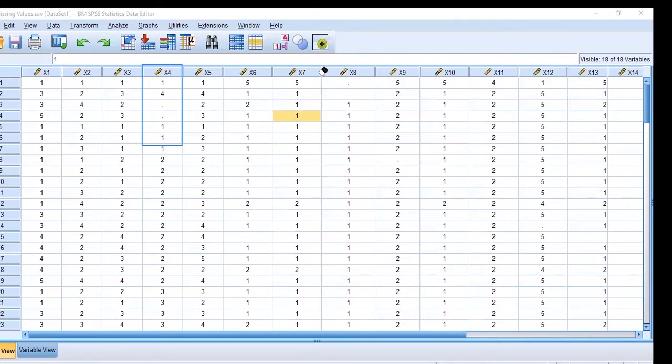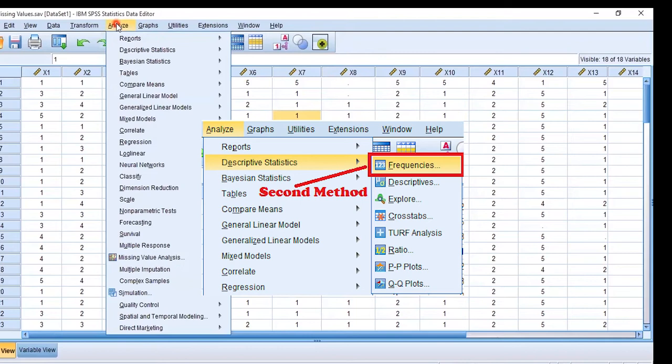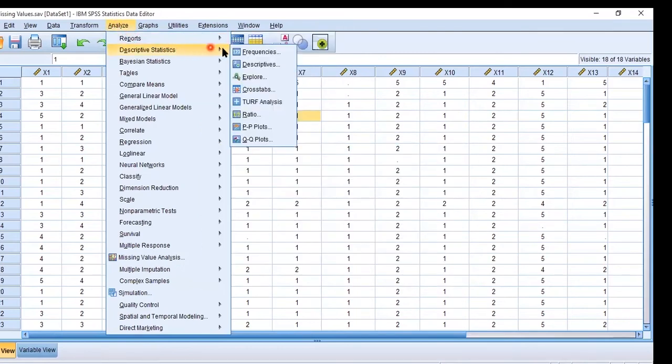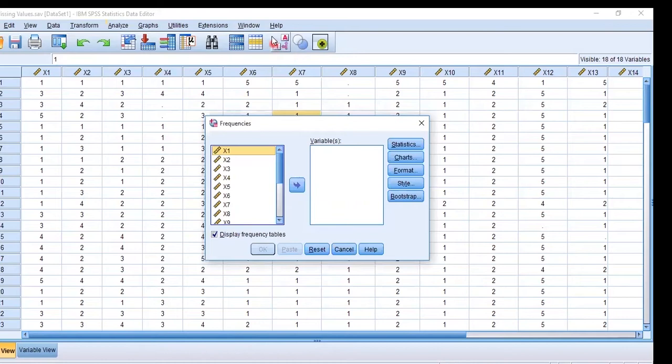And another method that I'm going to discuss is frequencies. In order to identify missing data through frequencies, first of all, we should go into Analyze, Descriptive, and then you'll find the button Frequencies. If you click Frequencies, what happens? This window will appear, and in this window, this is the main box which you should use.